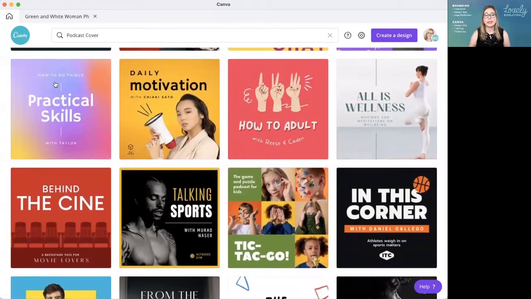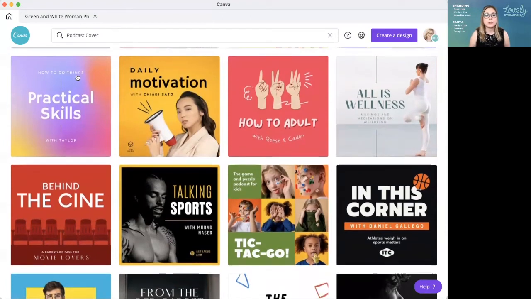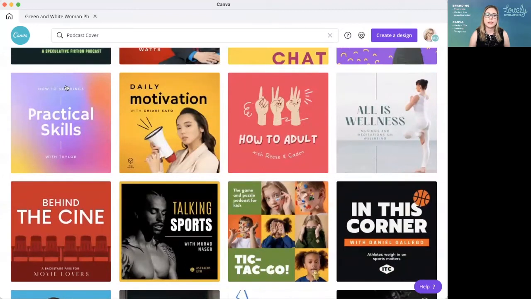Another thing to keep in mind, I see it a lot again as a general design thing: you want to make sure that there's enough contrast between the text and the background. So here on this practical skills one, the practical skills title stands out nice enough because it's a bolder text, and that's fine. But this text here, how to do things and with Taylor, is a very thin, lightweight font, and the background's quite soft there. So keep that in mind, that using a slightly bolder text could improve that, or making sure that there's more contrast.